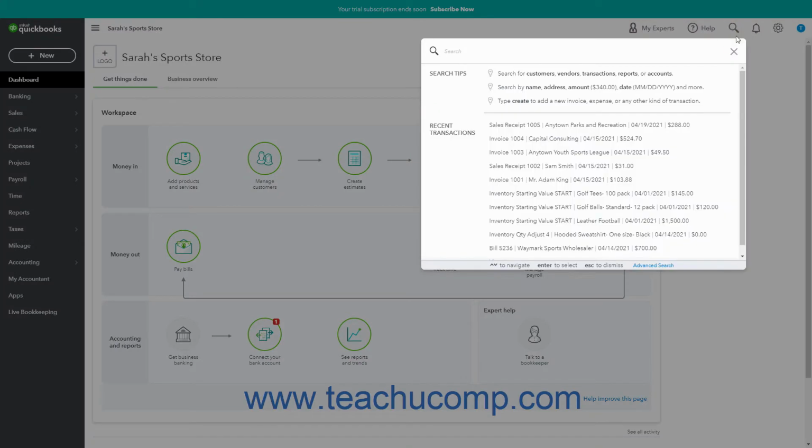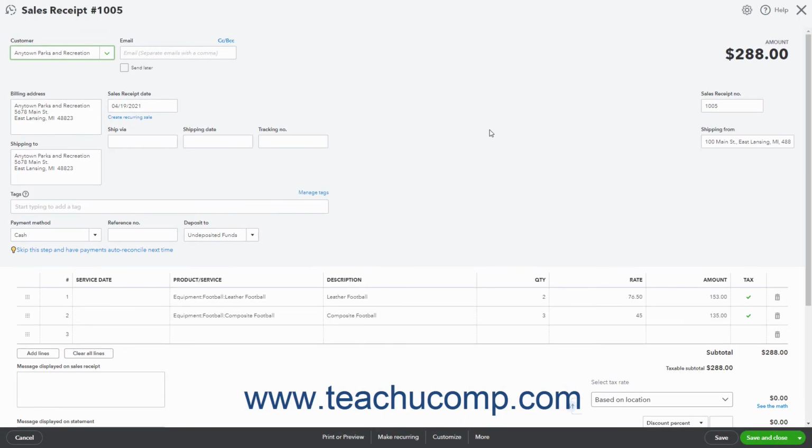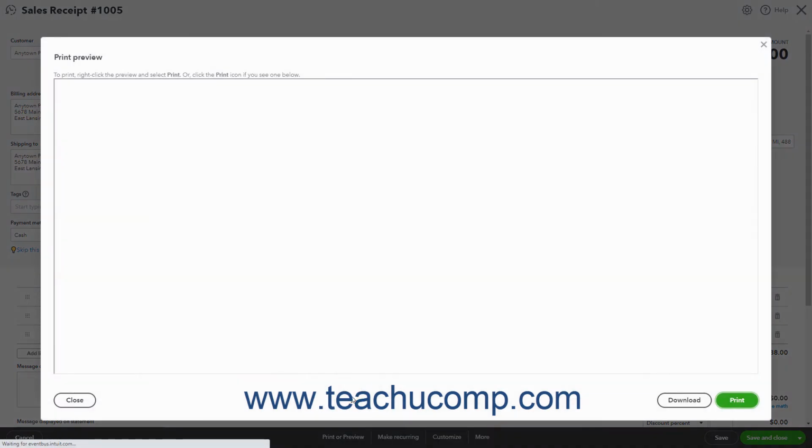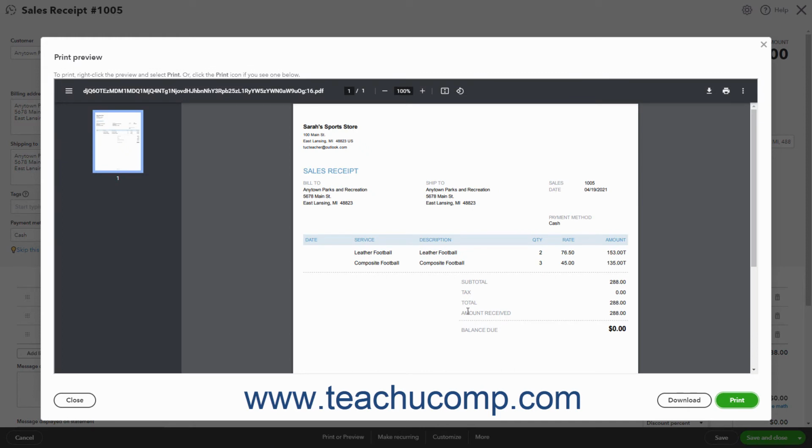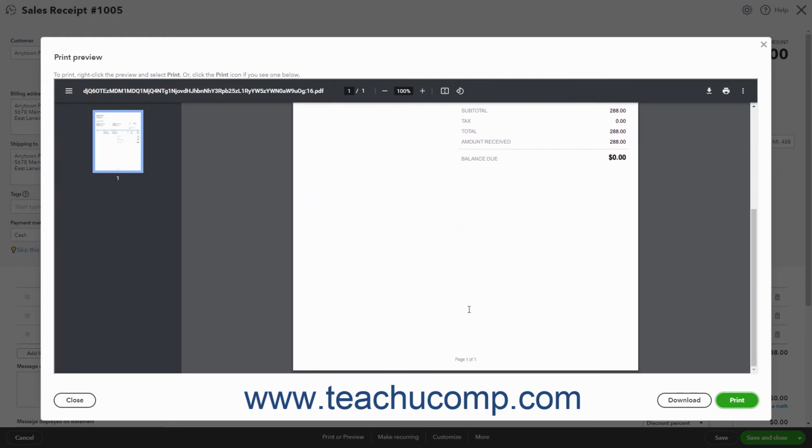To preview a sales form, first open the sales form to preview. Then click the Print or Preview button in the toolbar at the bottom of the form. Then click the Print or Preview link in the pop-up menu that appears to open a PDF Print Preview window. This lets you preview the form to ensure it looks the way you need it to look.